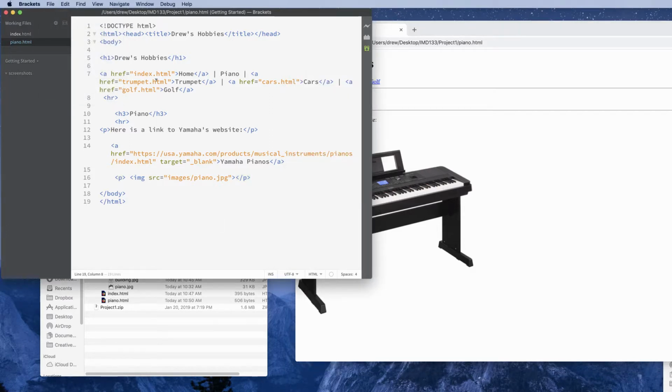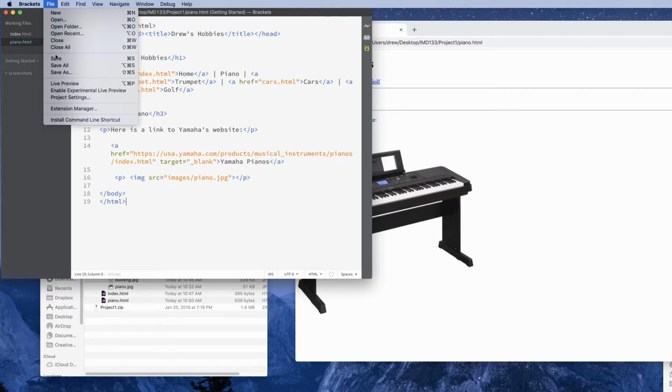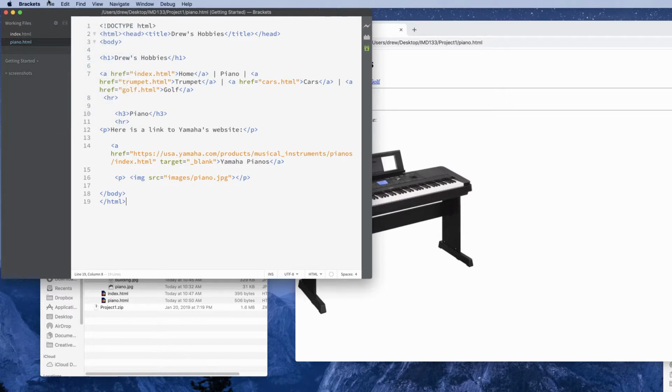Let me do a new page for the trumpet, and then I will skip ahead and finish it out without showing you that, so that it saves some time and you don't have to see the same thing over and over again. So if I want to do the trumpet page, I'll make sure I save this, and let's just say I'm going to create it based on this.